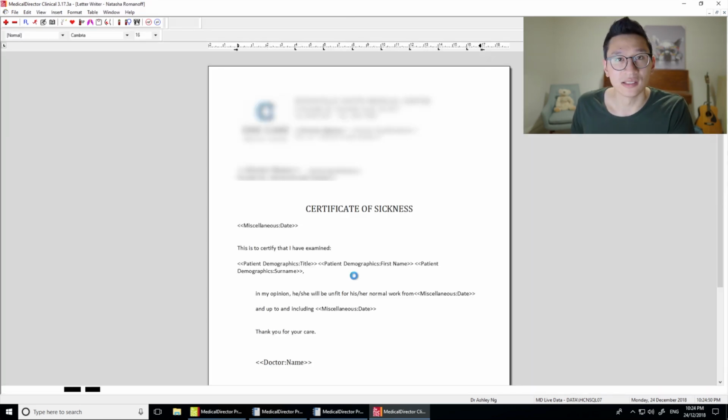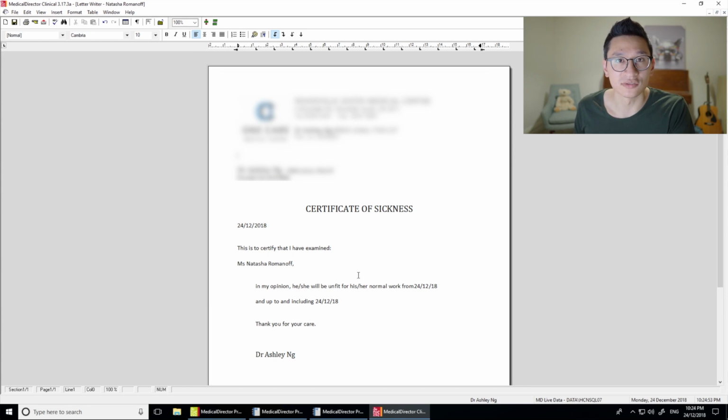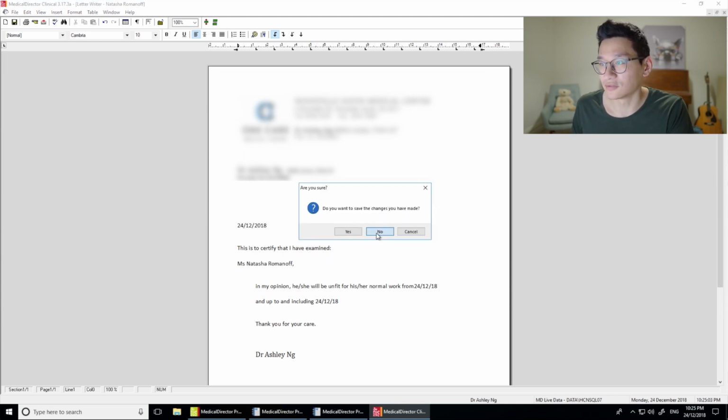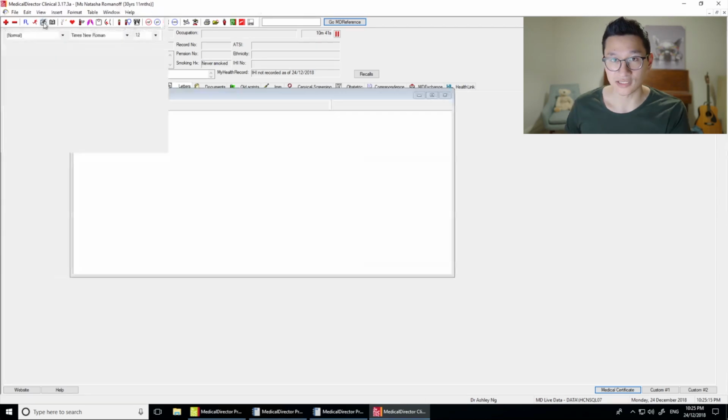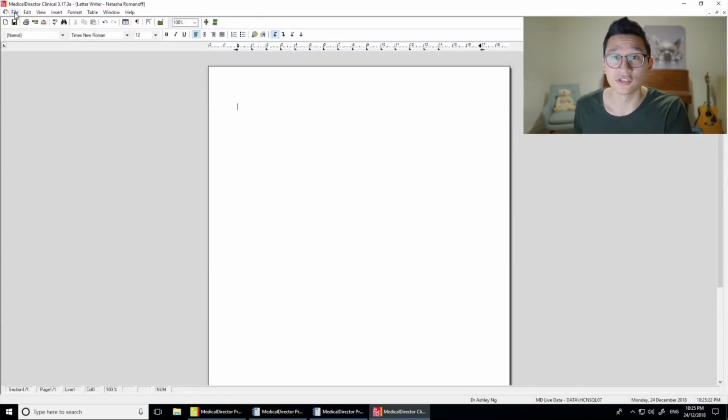You can click that and it'll take you directly to the letter writer, which is essentially Microsoft Word 95 built into Medical Director. The other way to get into the letter writer is either with the shortcut F8, or this little button here, which is someone writing on a piece of paper, which is the letter writer there. So you can click that and it'll take you to a blank document. So things like referrals, this is where you would go for this.